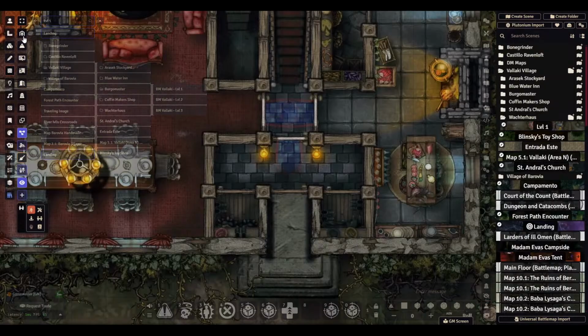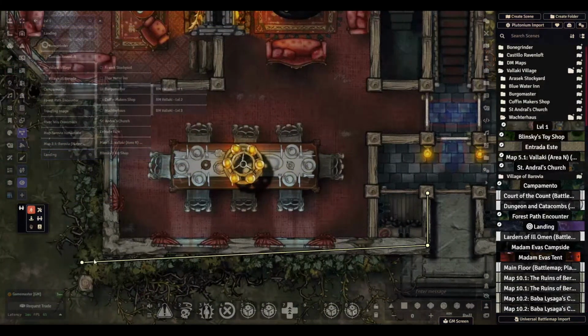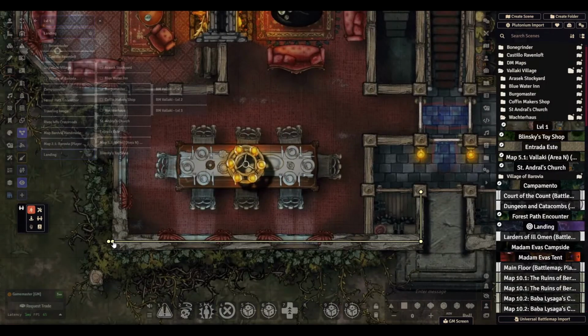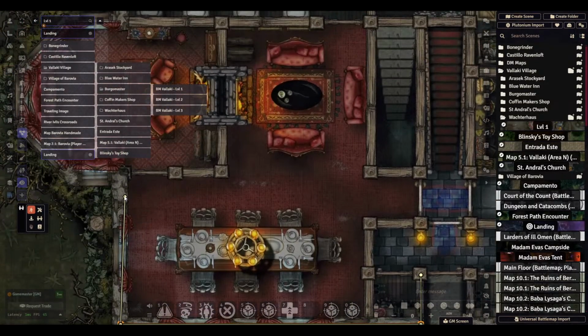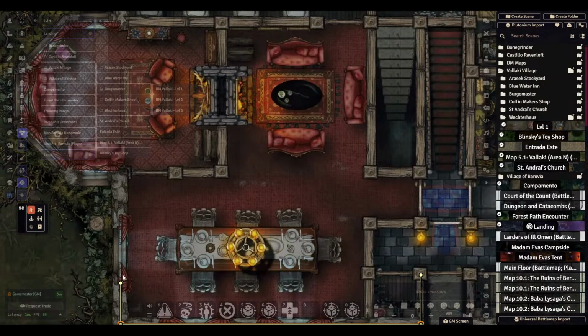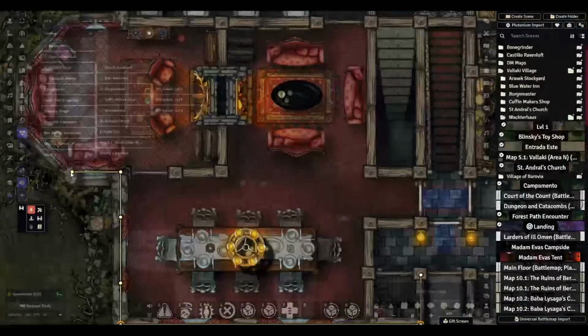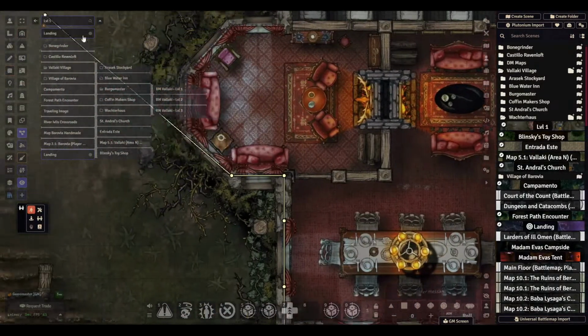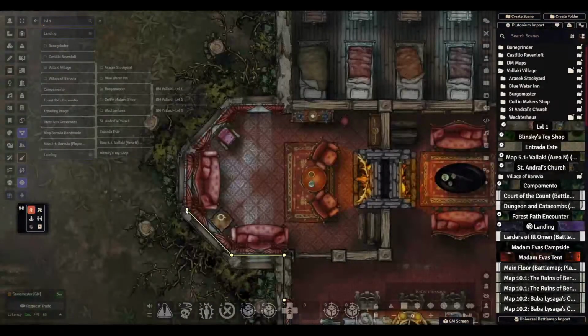Okay, let's wall it up. Start from here. Here. Oh. There we go. I missed one of the windows, but it doesn't matter.